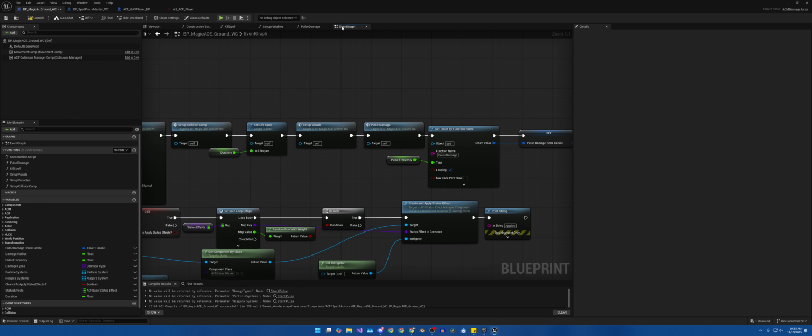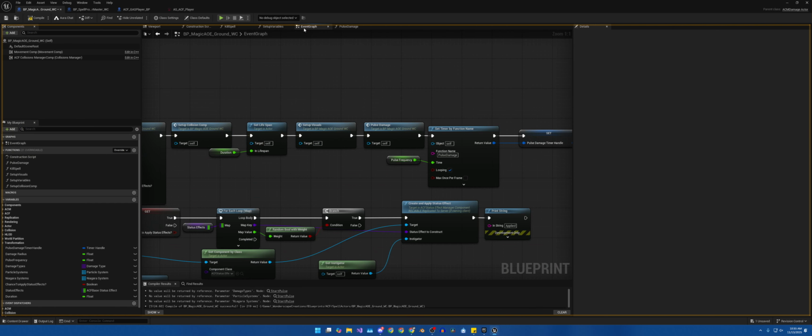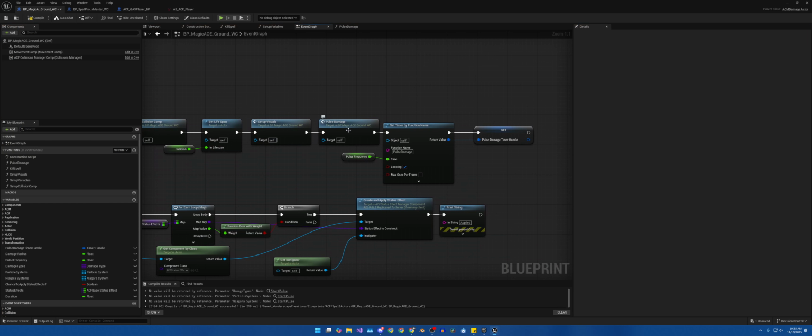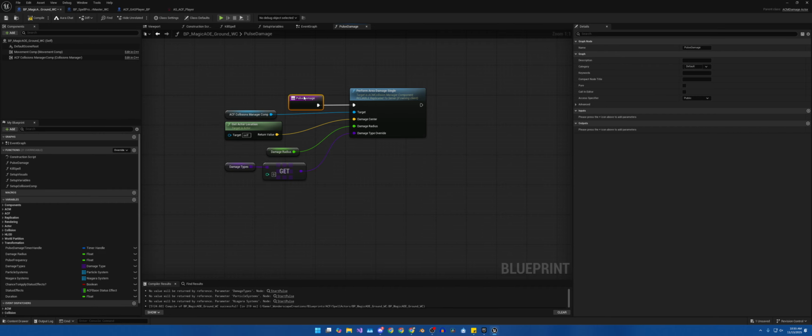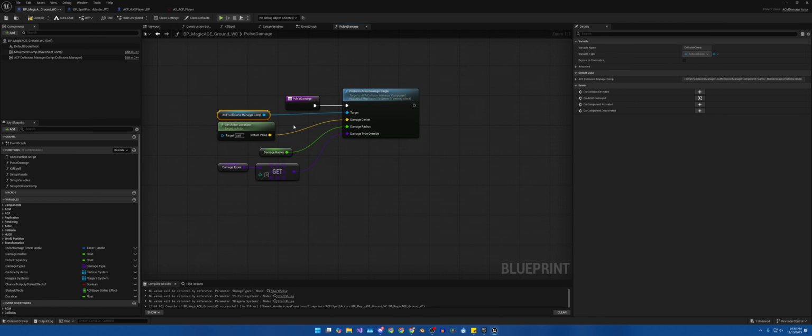Once we're done there, we need pulse damage. So go ahead and create a function called pulse damage and open it up. As you can see, this one is a very simple one. We're going to get the ACF Collision Manager component, pull out of it, and perform area damage single. So that means it'll do the damage once. That's it.